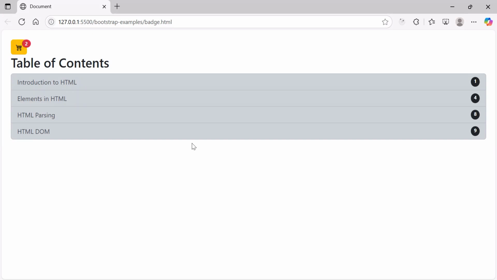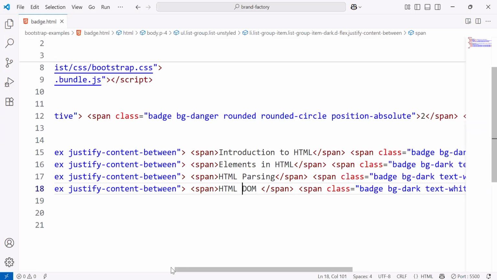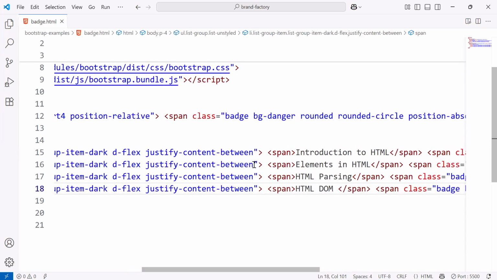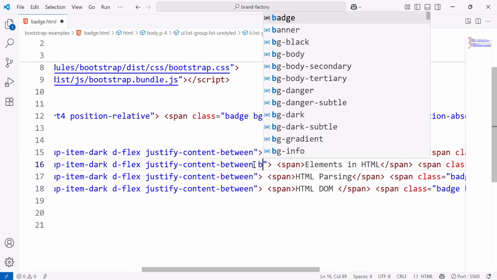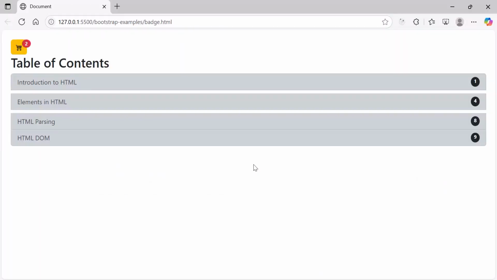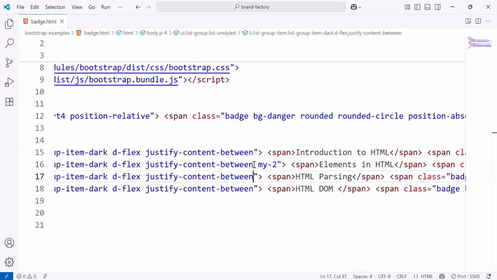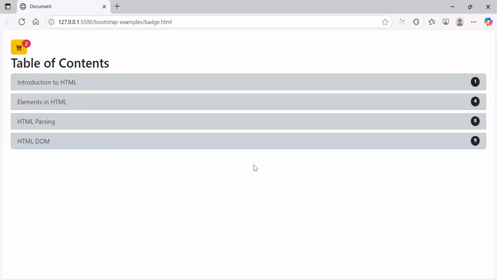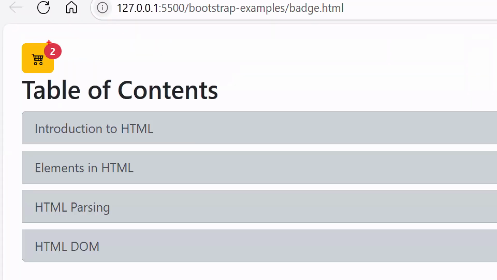If you want some gap between the items, how do we give it? On every list item, I will give my-2, that means a gap will come. Here also I will use my-2. So some gap, and different color effects we can use. Badge is actually only one class, but that is not enough. Background colors and rounded circles you need to apply as well. Badges are given for such highlights.